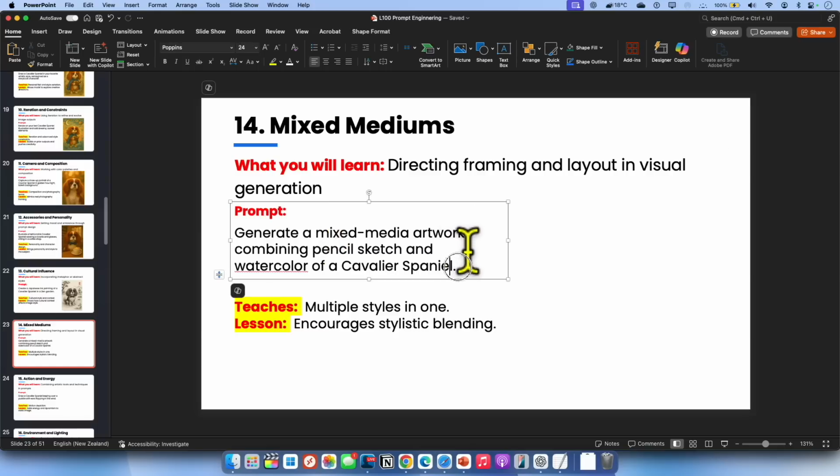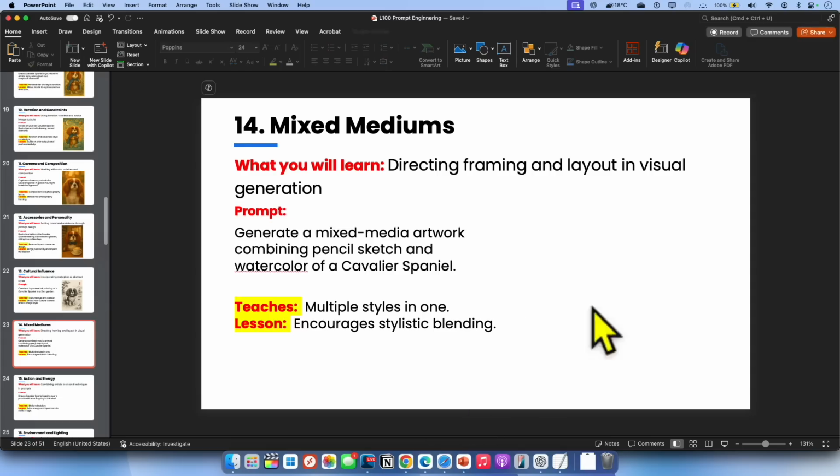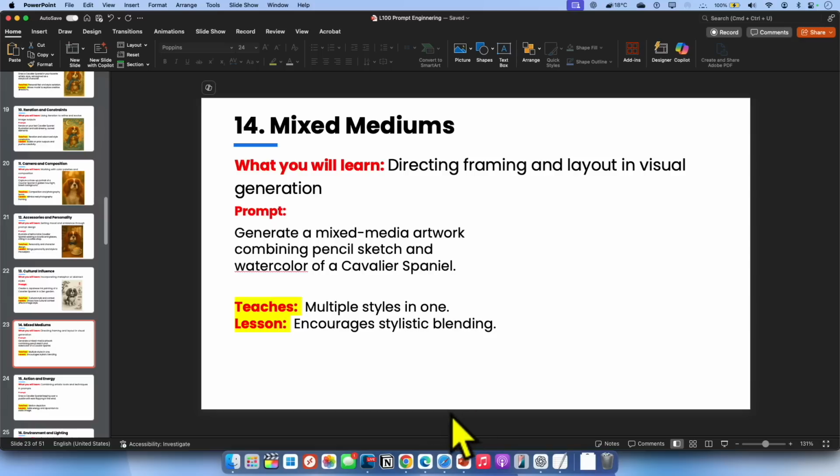So let's copy the prompt and run it in both the Copilot. And let's go back to the presentation pack. All right, what it is trying to teach us here is multiple styles into one. In real life, if you can think of two different styles, components, or activities you're trying to combine, how can we incorporate that in a single prompt to make it a cohesive one? Second, it encourages stylistic blending as well. So in this particular image, what we are trying to do is blend two types of image: one is the pencil sketch element, another is the watercolor element. Let's go back to the output.